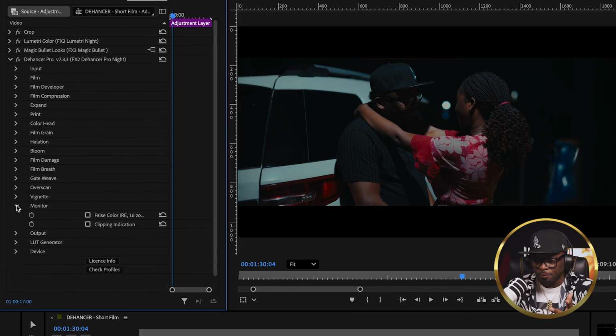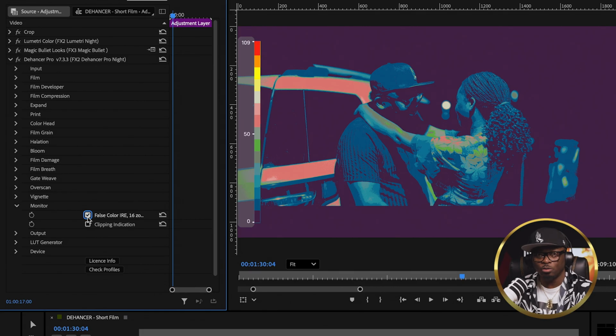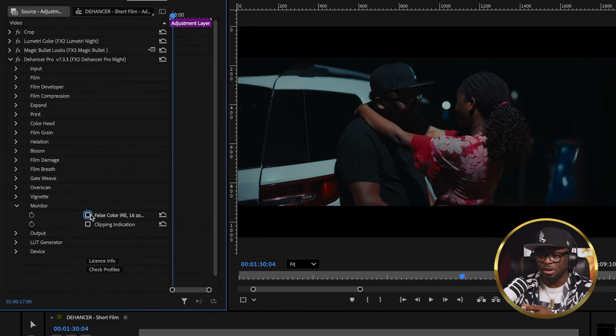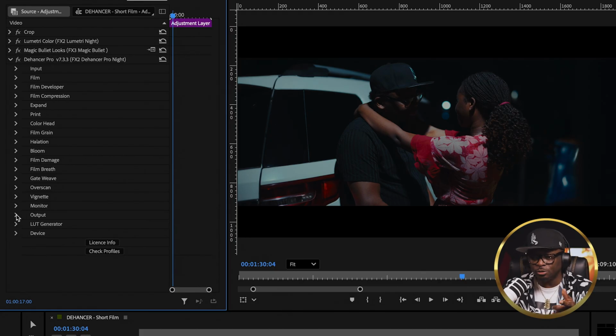After that, we have monitor. Now, with the monitor, this is another feature of the Dehancer that I really love. It gives you that false color option, right? So now with the IRE, you can actually see which portions of your movie are too bright or too dark. It also has the option of clipping indication. So if I click on that, it lets you see if your shot is clipping. Now, because we've edited the shot very well, it's not clipping. But it's good to know that there's a way to check if my shots are clipping, even whilst using the Dehancer.